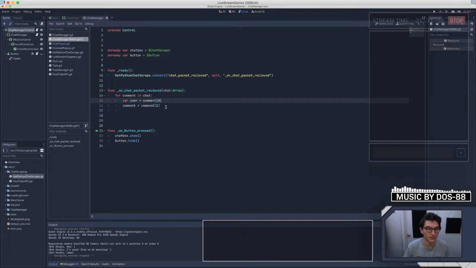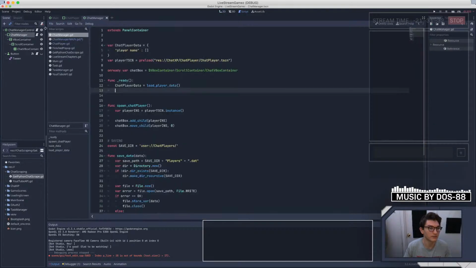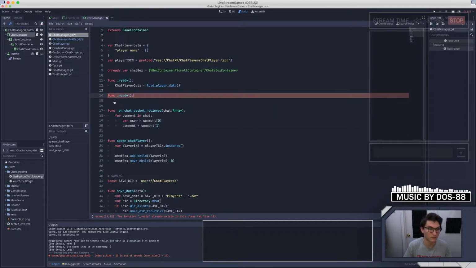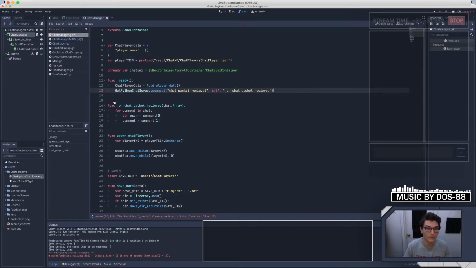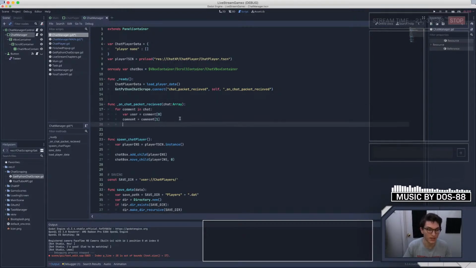And then, oh, no, this is in the wrong one again, dude. This shouldn't be in there. This should be in this one, this script. Okay. Okie dokie, there's this. And then, yeah, there we go. Okay, and then what we want to do is then just spawn a chat player. And so we'll do a spawn chat player.